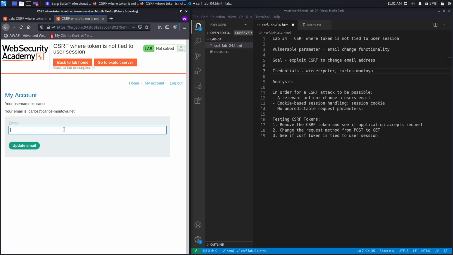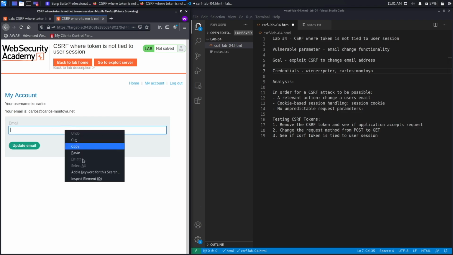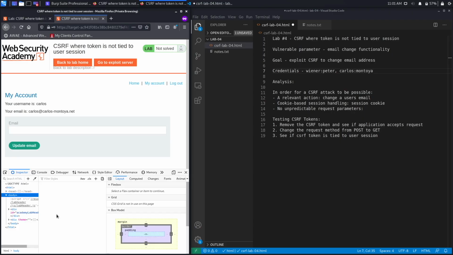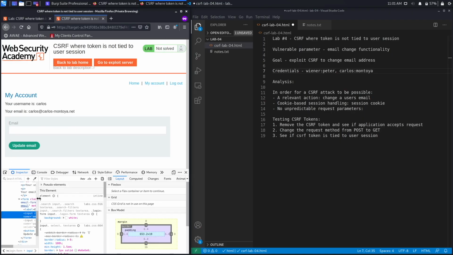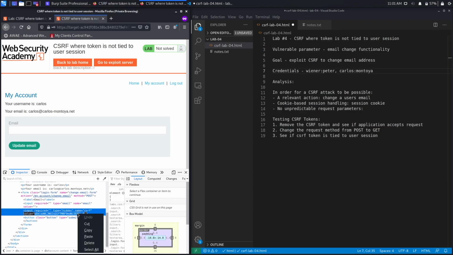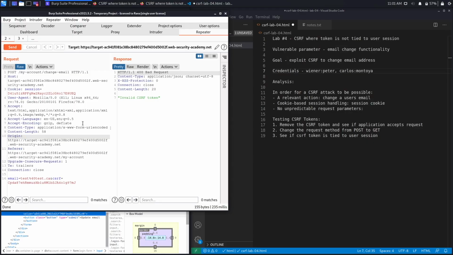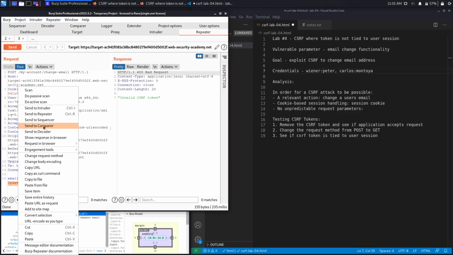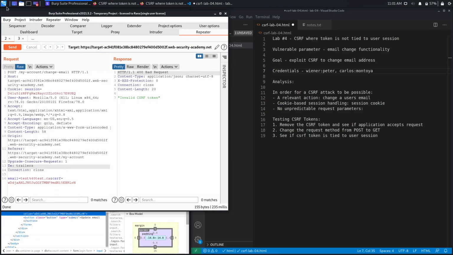So what we need to do over here is right click, inspect element, and obtain the CSRF token over here. I'm going to copy that and check if it works with the victim user's account. If it does, that means the CSRF token is not tied to the session ID of the account. So let's paste this and hit send.